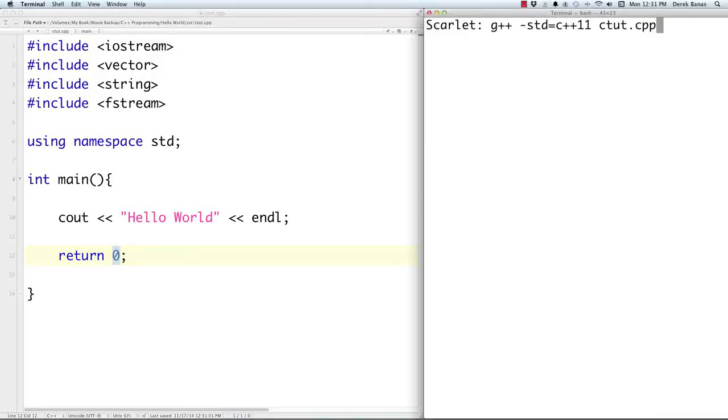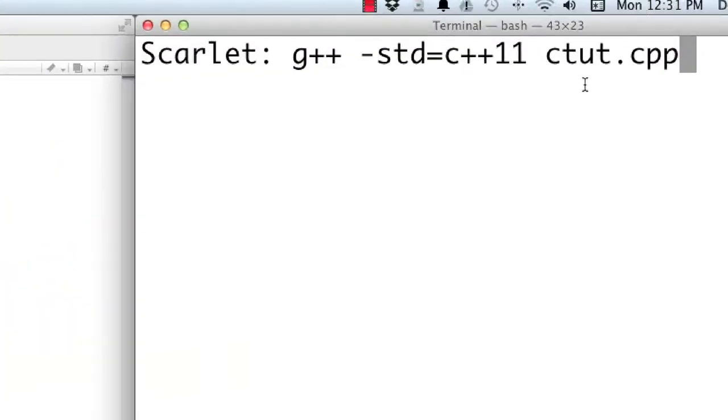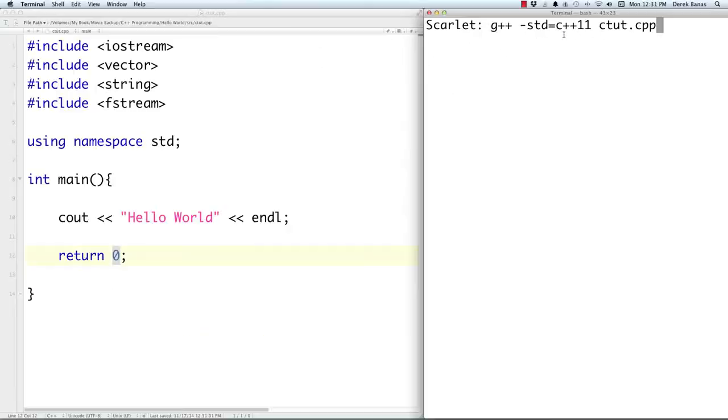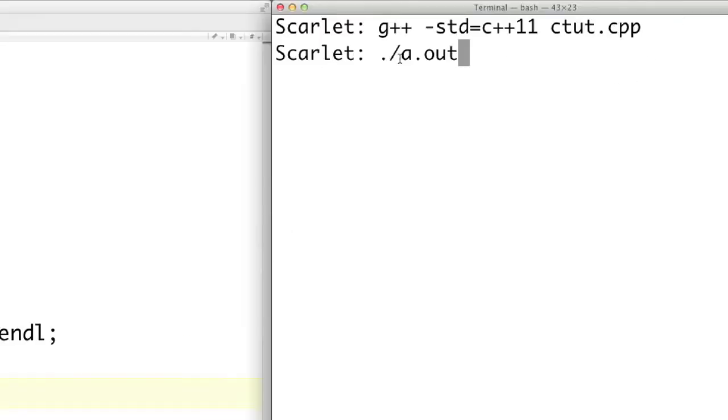Jump over here in the terminal, and this is the command I'm going to use to run this. It's called ctut, and make sure with your C++ programs you always end them with .cpp as the extension. And then right here I'm saying that I want to use version 11 of C++. Then I'm going to compile that, and then to run it I'm going to put ./a.out. And if you're on Windows, you would just type in a, and you can see hello world prints out right like that.